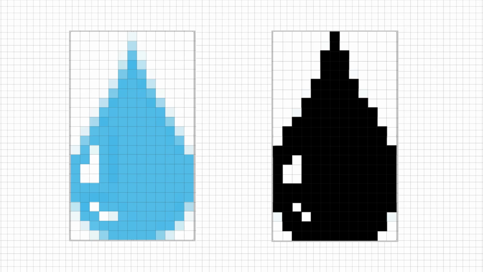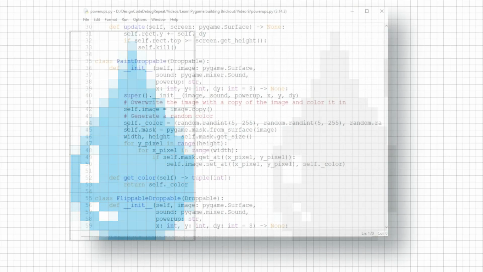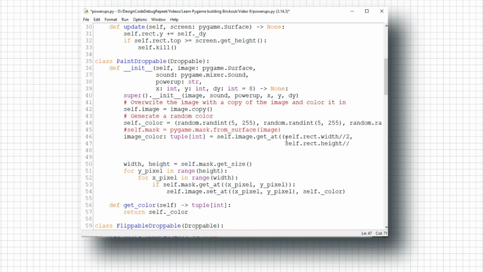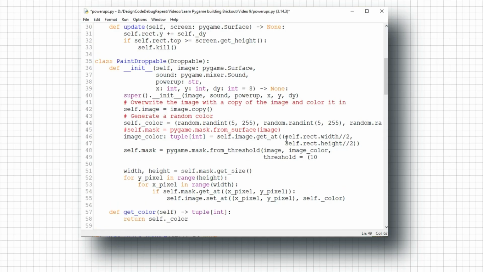For my paint drop, the center pixel is blue. I want all the blue pixels to be in the mask, but none of the white pixels that make up the reflection. So it looks like there's a reflection no matter what color the paint drop. So I'll write image color equals self.image.getAt self.rect.width divided by 2, self.rect.height divided by 2. And then self.mask equals pygame.mask.fromThreshold, image, image color, threshold equals 10, 10, 10, 255.